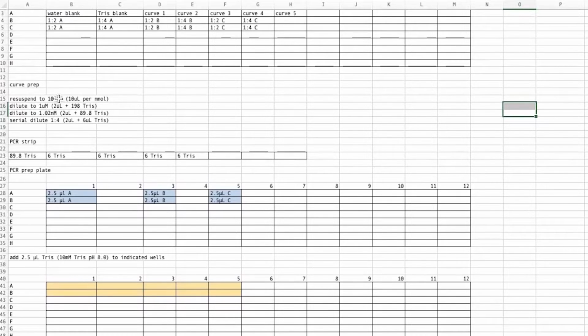Remember that when you're pipetting a small amount of a highly concentrated liquid, if you have even a tiny bit less or more than you think, that's going to be a really big difference. And so by diluting it stepwise, you're able to buffer out those differences and therefore have a more accurate number here. So I dilute it to 1 micromolar, and then I dilute that to my starting concentration, in this case, 1.02 nanomolar. To do that, I'm going to do 2 microliters of my 1 micromolar plus 89.8 microliters of my Tris.